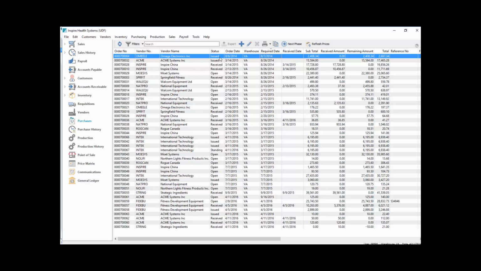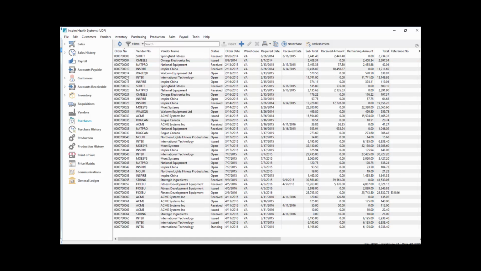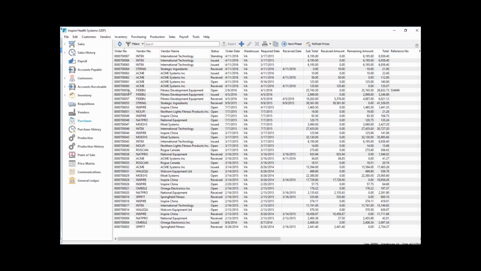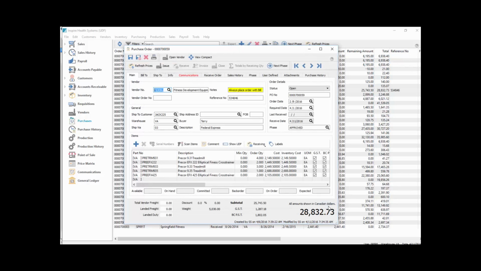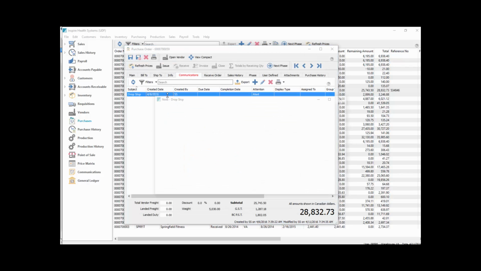Now, if we go to create a new PO, we just hit the plus button. But I'll go into a purchase order that I've already got started here, and we'll go into number 59. So here we have, to start with, a note on this order that says drop ship. That will be drop shipped to Jackson Fitness, which is one of our customers in the system. We click OK, and we see by this red communication where that note came from.